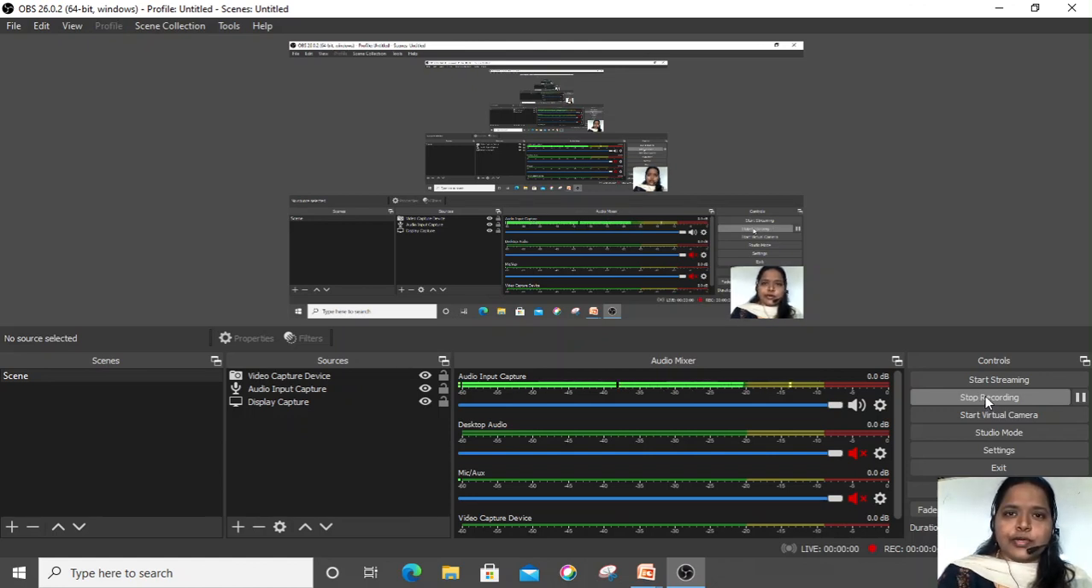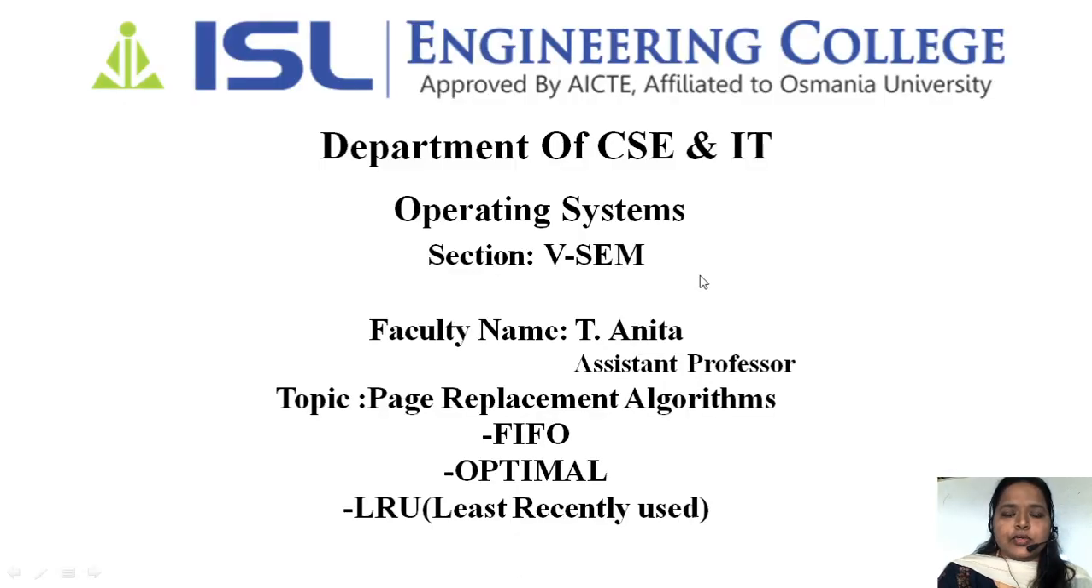Today we are going to discuss page replacement algorithms. In the last class we saw the structure of a page table, that is, hierarchical paging, hashed page table and the inverted page table. Later on we saw what demand paging is, what a page fault is, and what thrashing is. We have seen all those things.